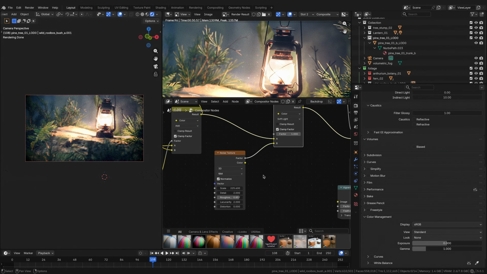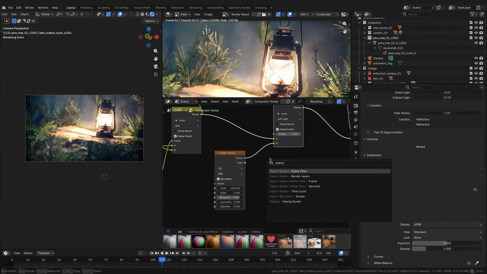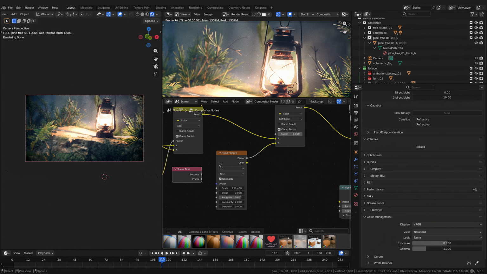But if you would now move to another frame in our timeline again, you can see that our noise is static, which in our case is okay since we're not doing an animation, but I will still quickly show you how you would animate the noise. And we won't need any keyframes for that, as we will just add a scene time node, which will just output a different value over time.